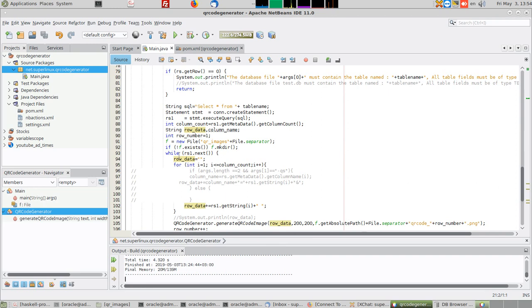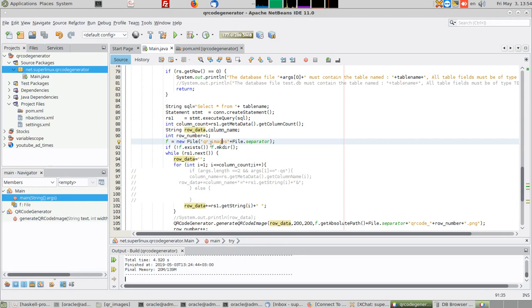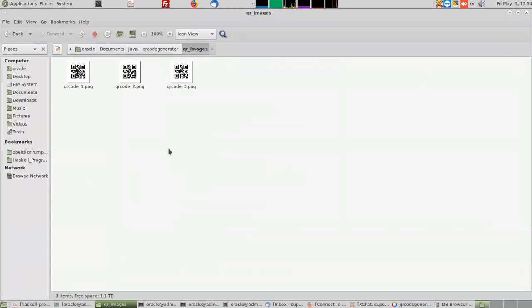Here I'm trying to see whether this directory exists or not, the QR images folder, because I don't want to bloat the program folder. Maybe you have a lot of rows inside your table, so there will be a separate folder you can just copy and paste directly. It doesn't clutter things or make them messy.